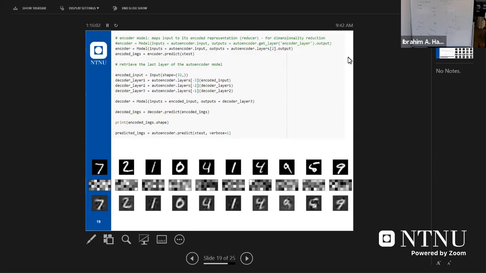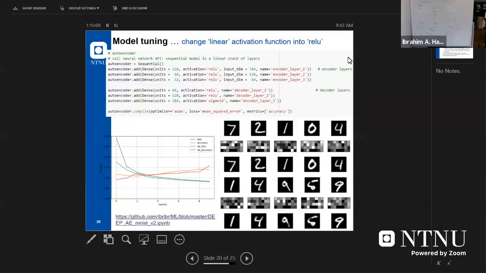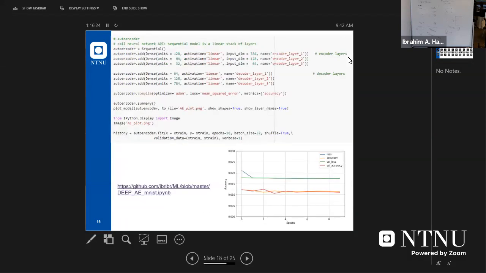So we can now go for, I just changed it here from linear activation function to ReLU, for example. You can see that there's a huge impact on the reconstructed image, right? So in this example here, the activation function is a linear function. We will go back to the encoder.